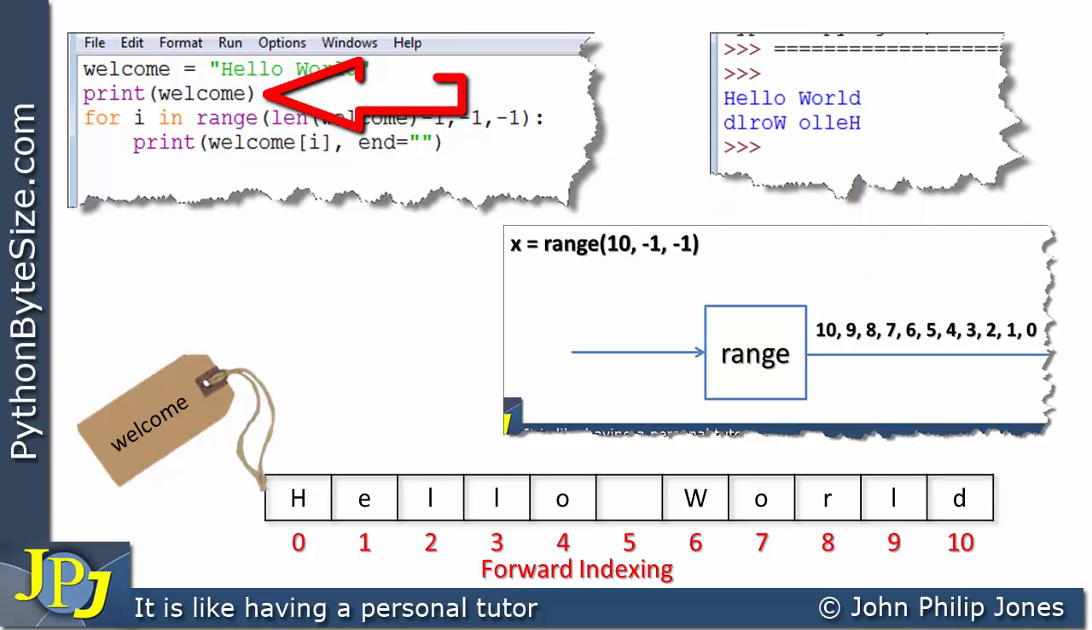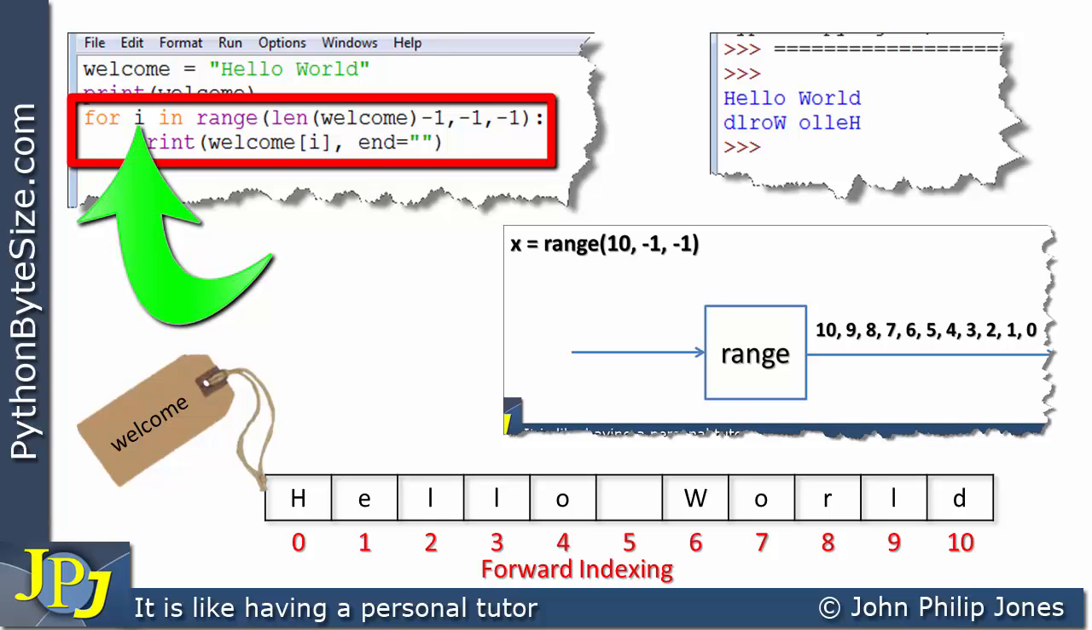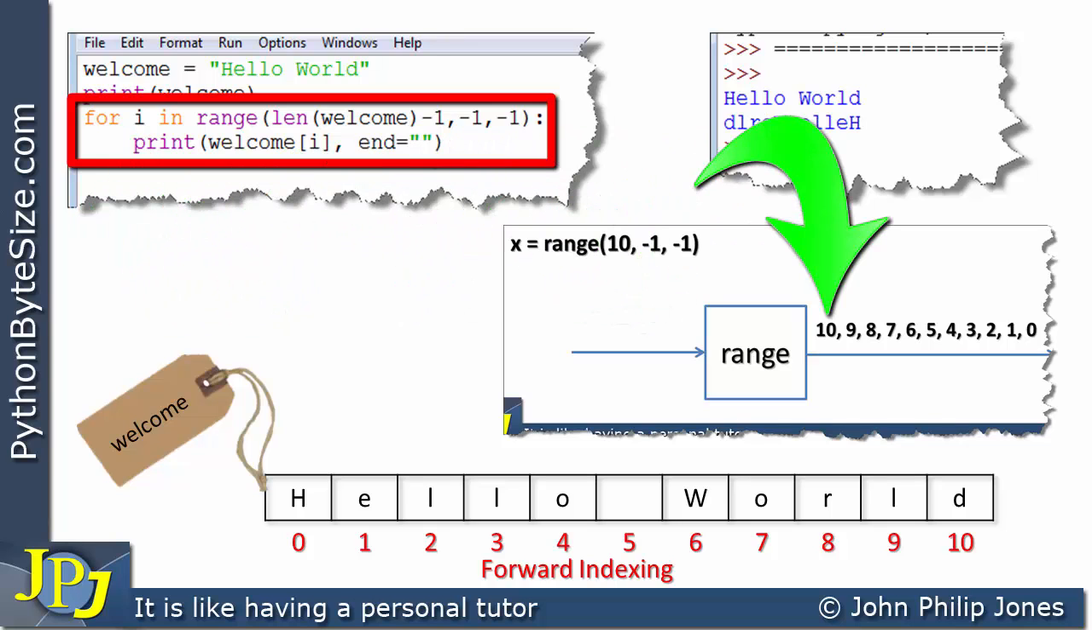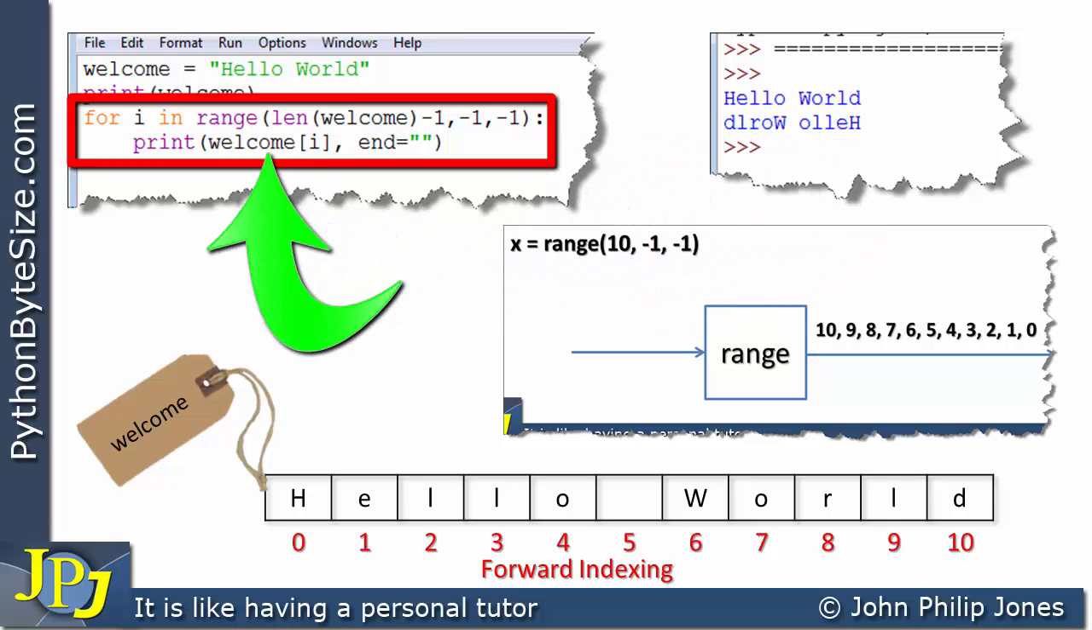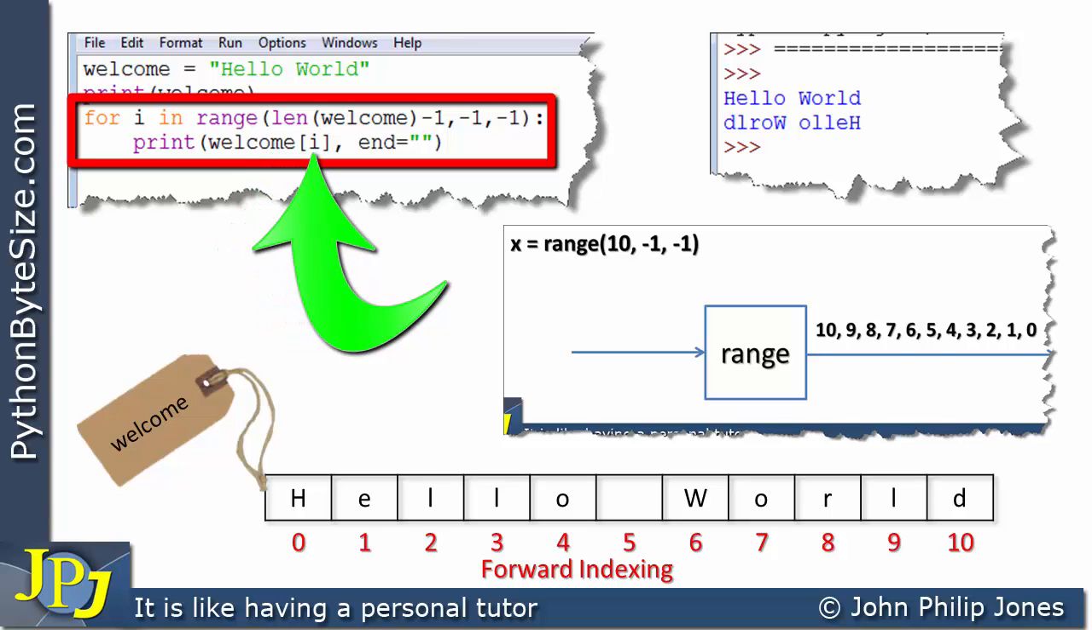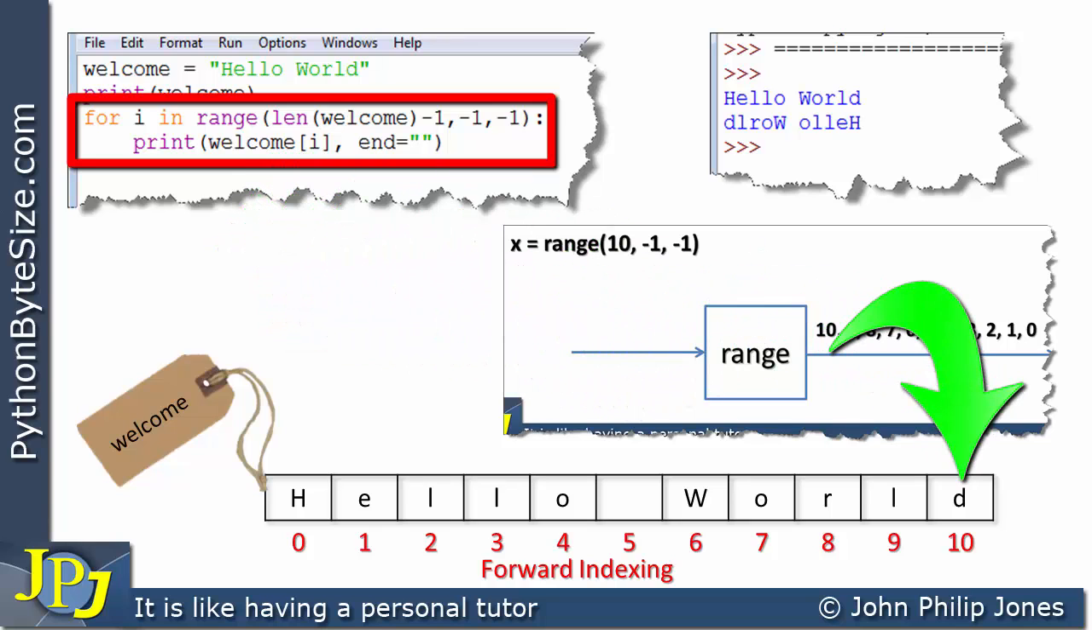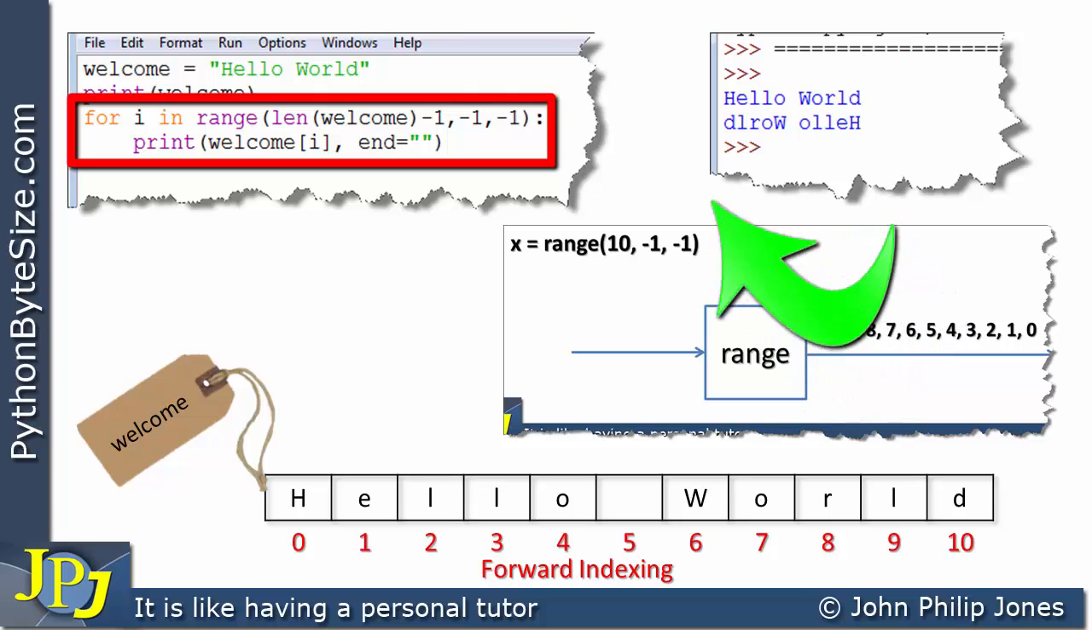So when this line actually executes, we'll get hello world. Now we enter this loop and I takes up the value of 10. So when we come here and we print this, this is welcome and this I is 10, so we print the D. And the D gets printed here.